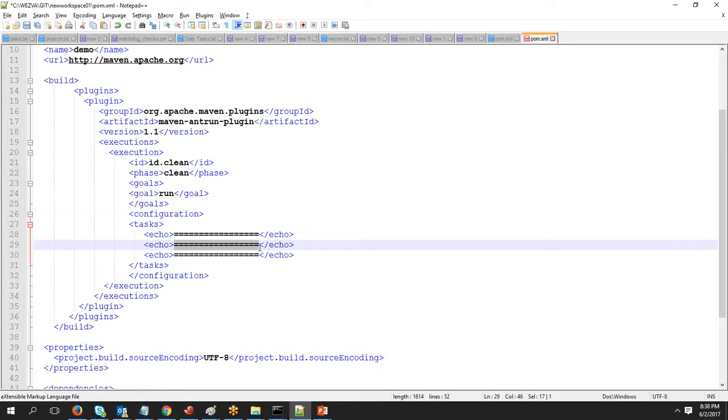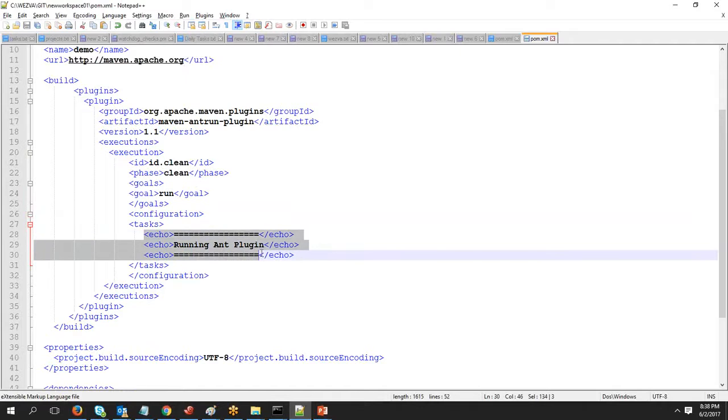I'll just say, so what I'm trying to do here is I am trying to run these three commands and it will be printing on the screen, so that whenever we run the phase called clean, it will internally call this and it will try to execute this plugin. In that, it is going to call these 3 steps.